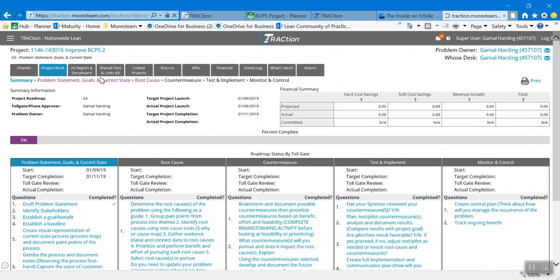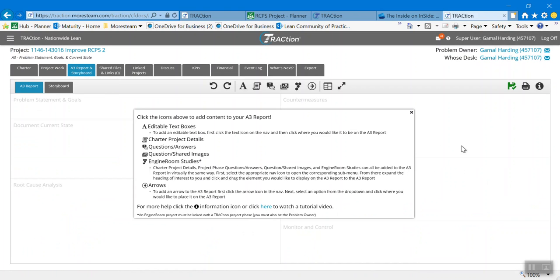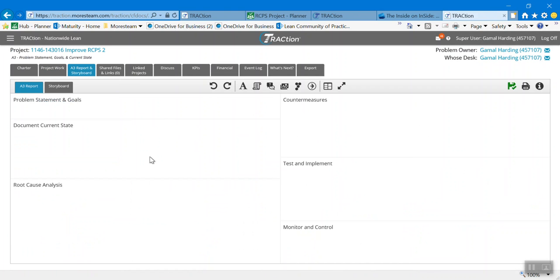So this is the A3 report and storyboard, and you can actually build an electronic A3 in Traction, and you can create a PDF document. You can print it, you can download it, share it, and it's a pretty neat tool that you can use to build an electronic A3. So these are the functions that you can go through here, and again, I won't go into all the details here, but it's pretty simple to use.